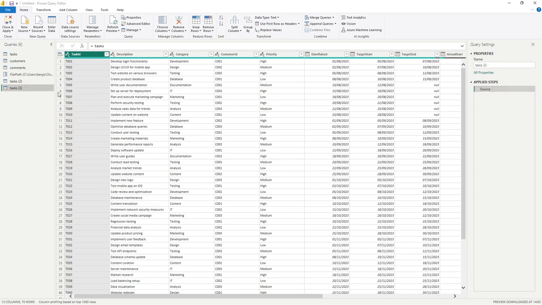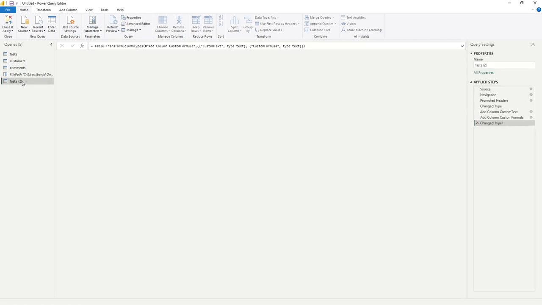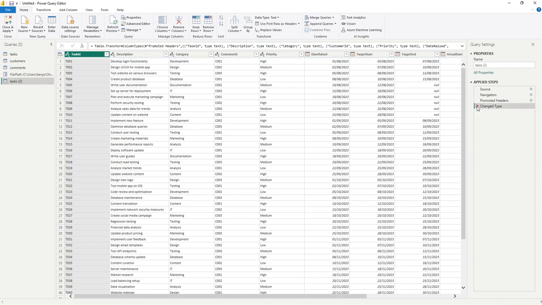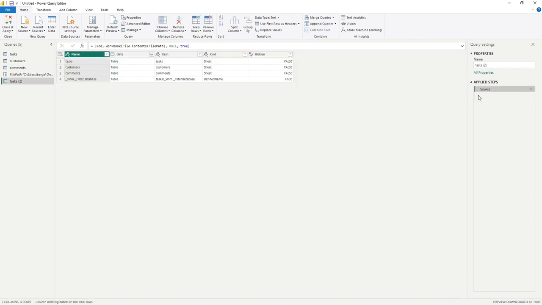We delete that. And let's go instead to tasks 2. What I want to do here is delete all of these steps. So let's remove these columns, change type, promoted headers, and also navigation. So we simply get to this very first step, which is source, which is the process of going to our workbook and getting the contents of that file. So what I'm going to do is rename this query. Let's call this Power BI underscore data and hit enter.